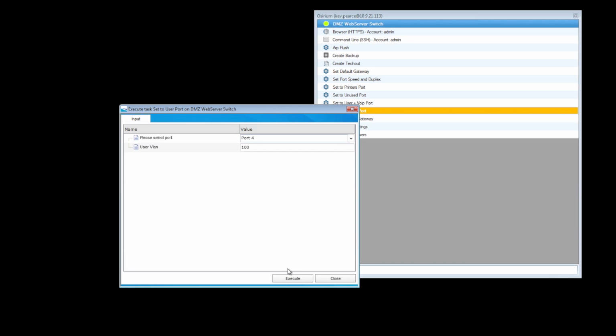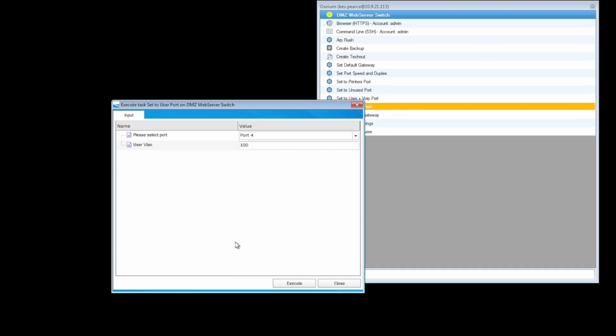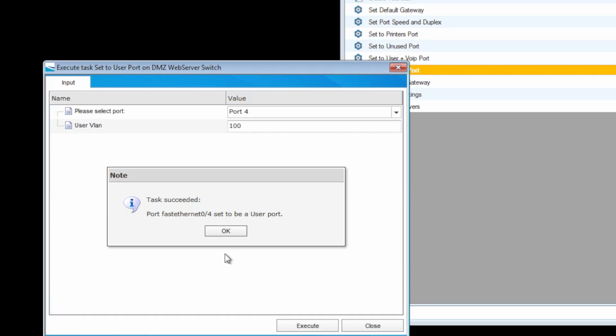And this value here, shown read-only in this demo, is the user VLAN that we want to change the port to. Normally you would hide this value so nobody even sees this. Let's execute the task, and what Osirium is now doing is resetting that port back to a known state and stripping off all its configuration, and then setting it into the user VLAN. And that'll come back now and confirm that that port has now been set to be a user port.